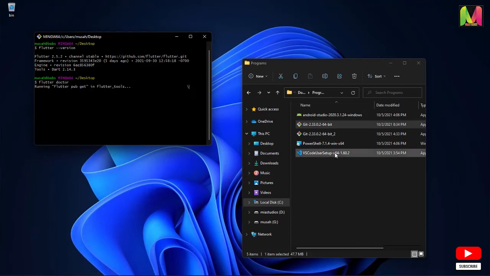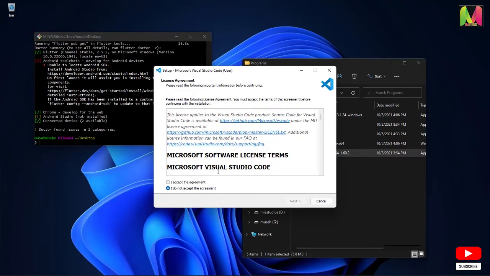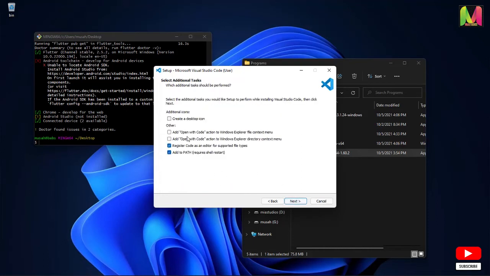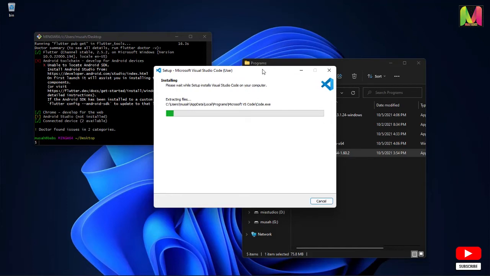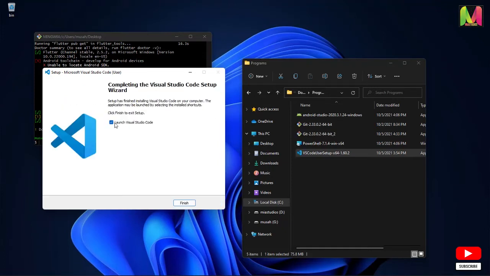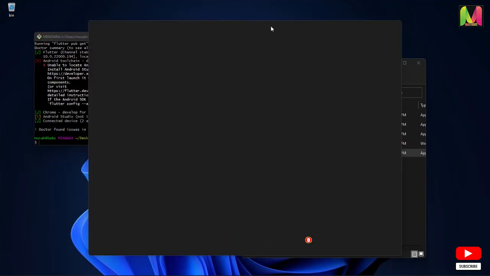So I'll first install Visual Studio Code from the installer. If you've not downloaded it, I suggest you check the link in the description to download them. Accept the agreements, hit next, just follow the prompt. You can add a desktop icon if you want. Hit next and install. Once Visual Studio Code is installed successfully, hit finish and launch Visual Studio Code.